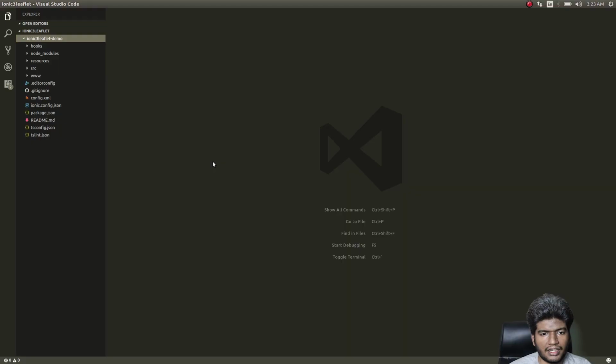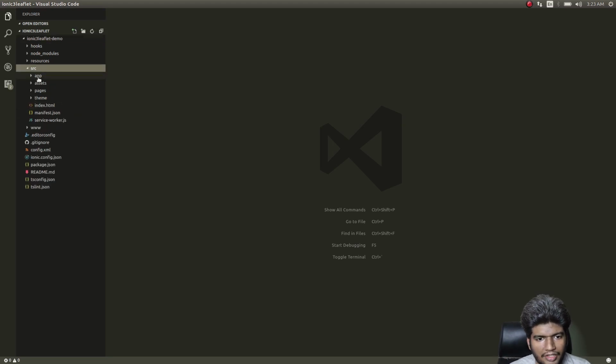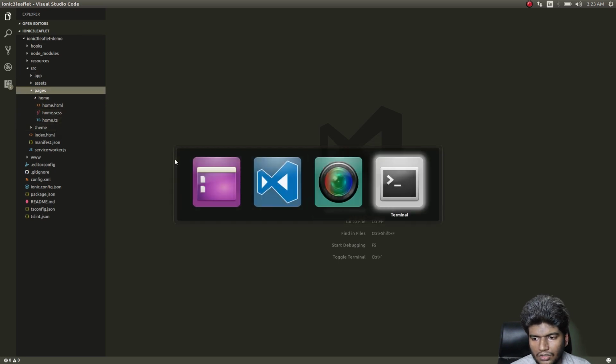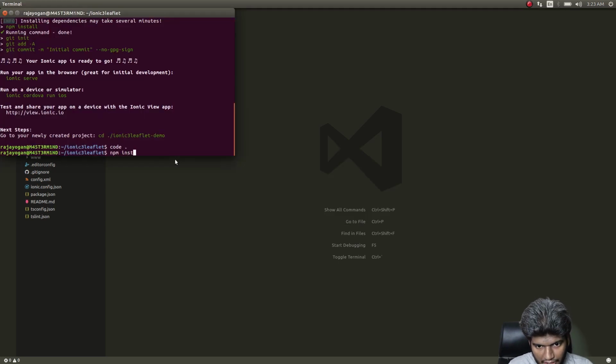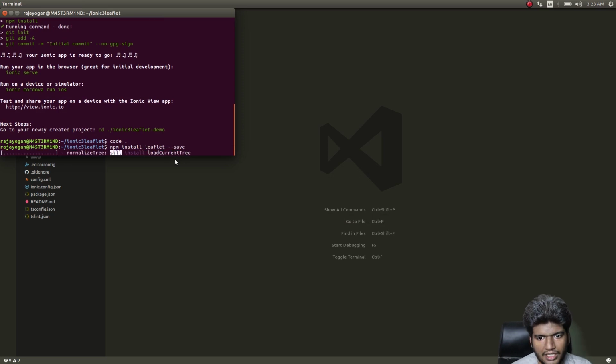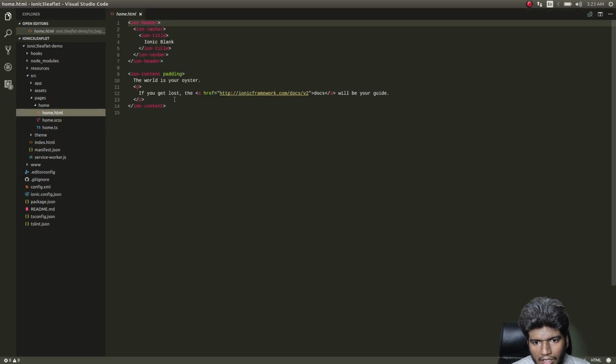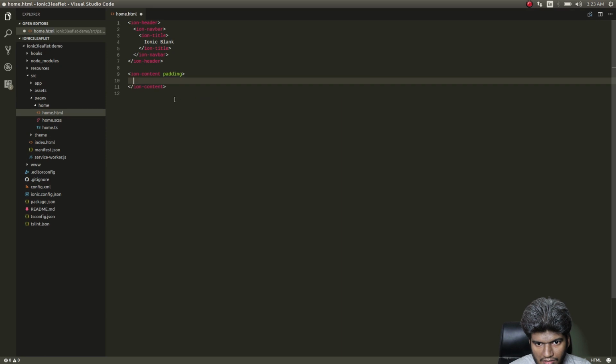First of all, I have just created an Ionic project, a blank project rather. It has just the home page, as you can see here. Now let's go ahead and install Leaflet. Okay, let this get installed. Meanwhile, what we'll do is get into home.html and remove this entire thing. Okay, this is not needed.